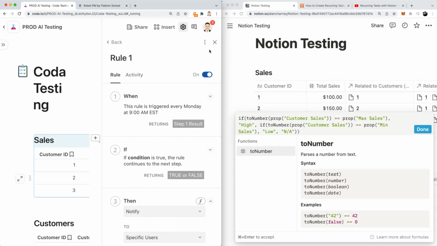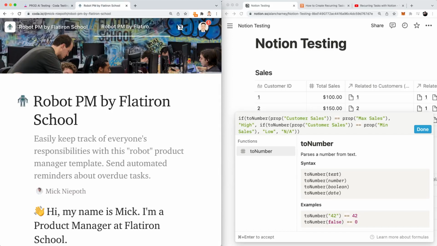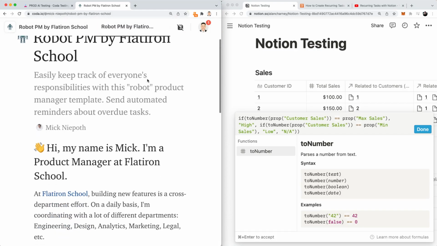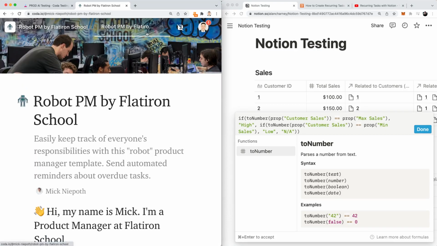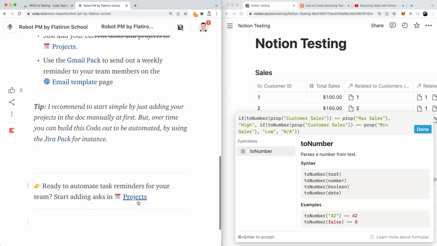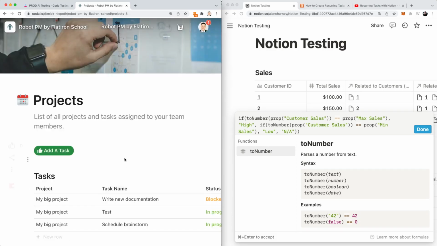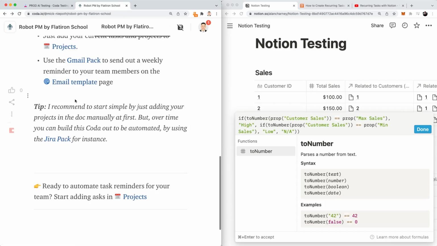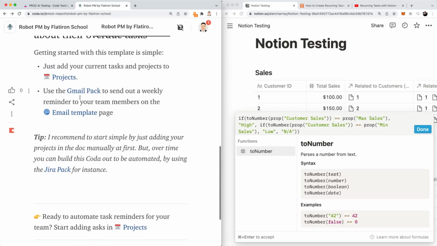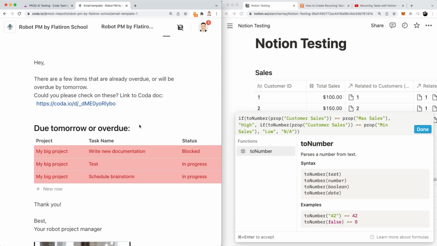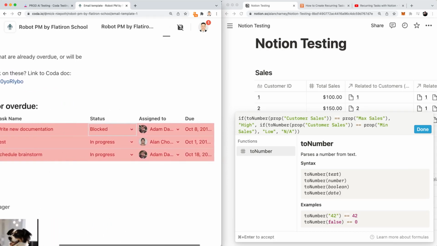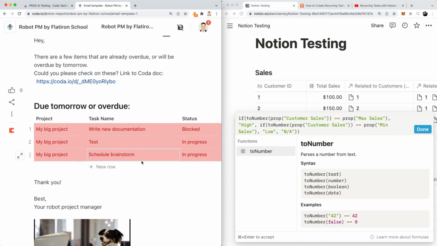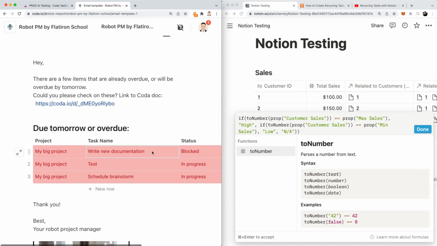A good example of this is the Robot PM template by Flatiron School. This product manager basically created this template where you can send out a list of projects and their statuses and what's due by using an automation that sends it using the Gmail pack to send out this email. And you can write all this right in Coda, and it sends an email to the people listed on your team.